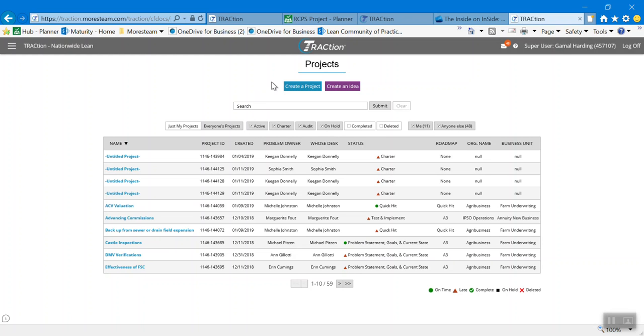Also on the projects page, you have these two buttons, creating a project or creating an idea. So the idea button is essentially where you're going to enter all the pain points or issues that arise, whether it's at your huddle or if it's something that you identified and discussed with your team and your leader, then you're going to basically use that button to enter that idea. Now, we have a separate video on that, and so I won't actually go into that piece.